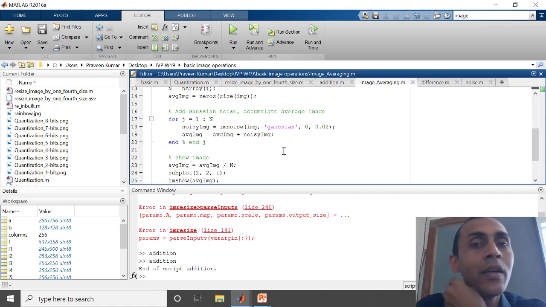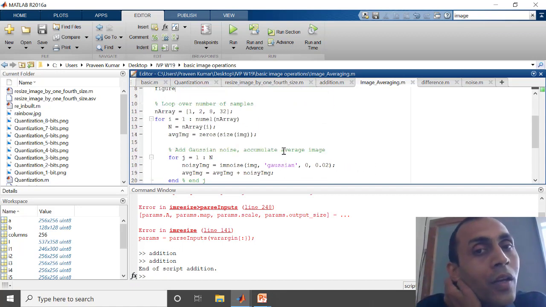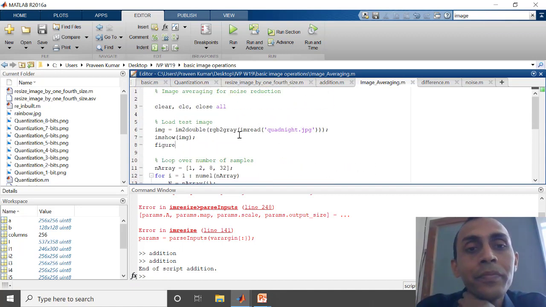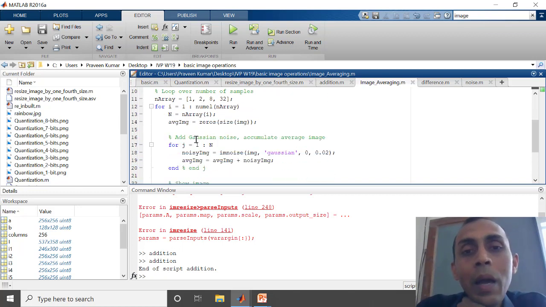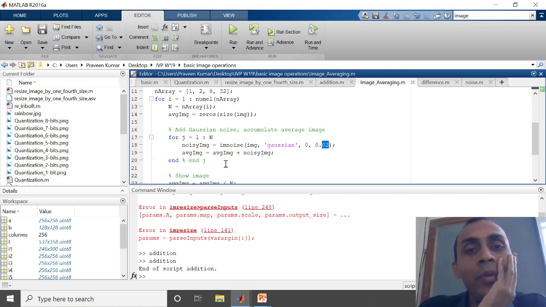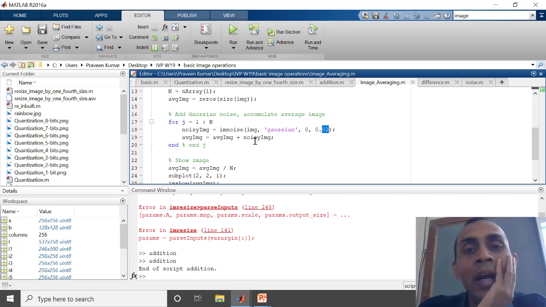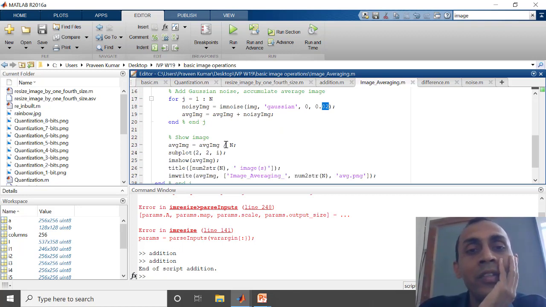I'll just show this noisy image also. So here I'm trying to read an image. I'm adding Gaussian noise, we'll talk about Gaussian noise later on, of zero mean and variance of 0.02 to that, and I'm creating a noisy image. And I'm doing an averaging here. I'm going to add these noisy images to an average image, and later show this average image by dividing it by the number of samples that I've added. And I'm going to plot it.